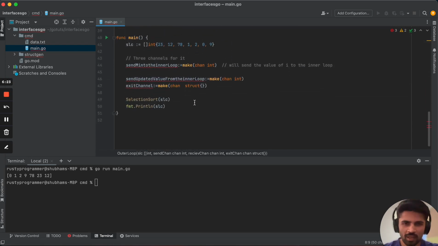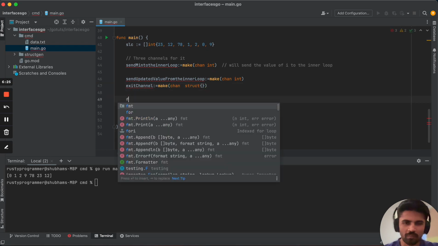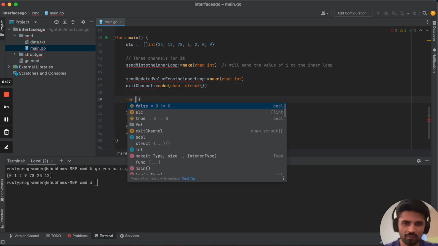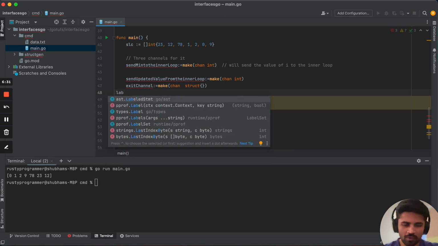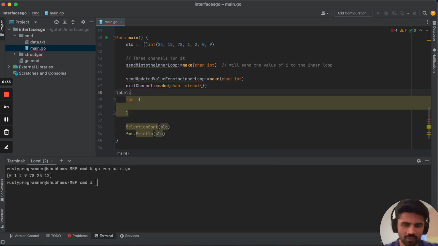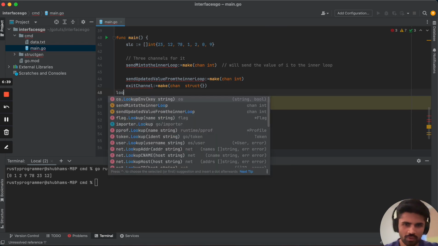Now let's define our select statement here. So I'm going to be running an infinite for loop. Also we would be labeling it. Why are we labeling it? Because we want to exit from it as well, right? So we can just call it loop.